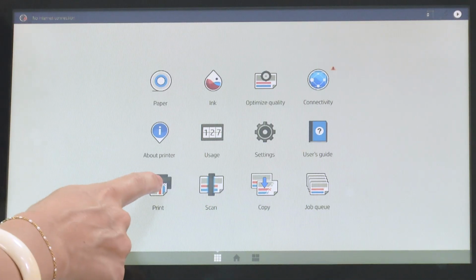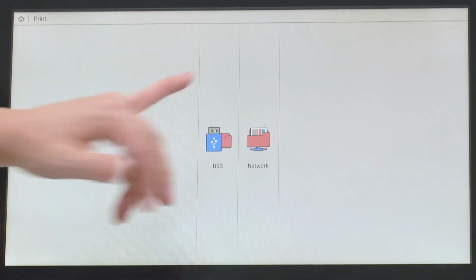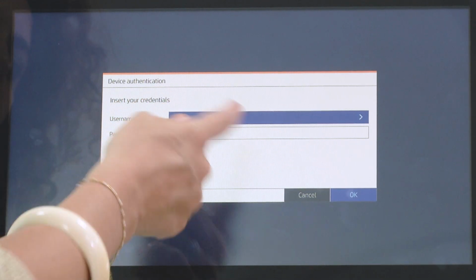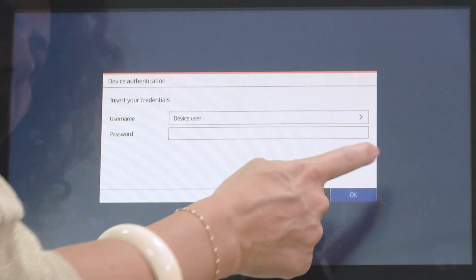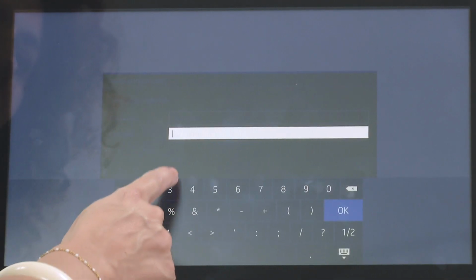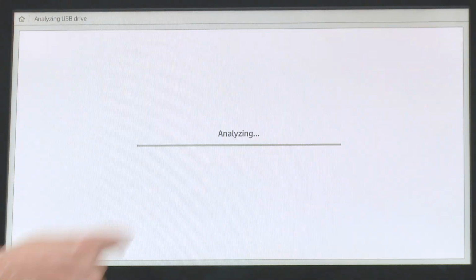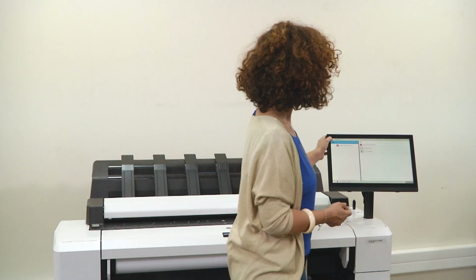So now I'm going to print from the USB, but you can see that, again, the printer is asking me who I am to check that I have authorization to print from USB. So again, I'm going to authenticate myself with my password. And now the printer is allowing me to print from USB.